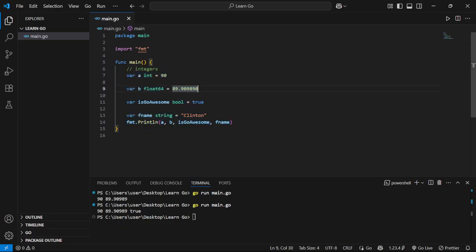So this is how you define simple data types in your Go project. And of course you use this format: the variable key, the variable name, the data type, and finally you can initialize it.